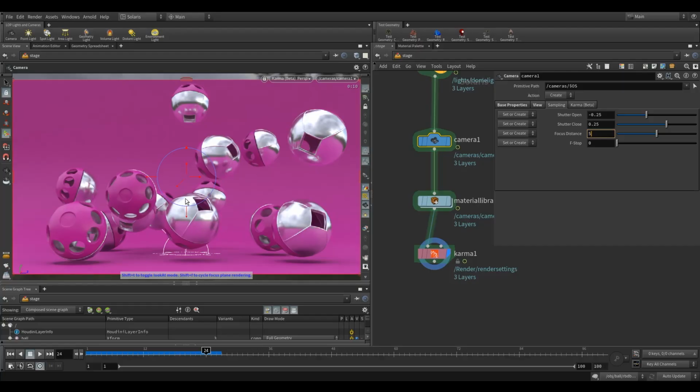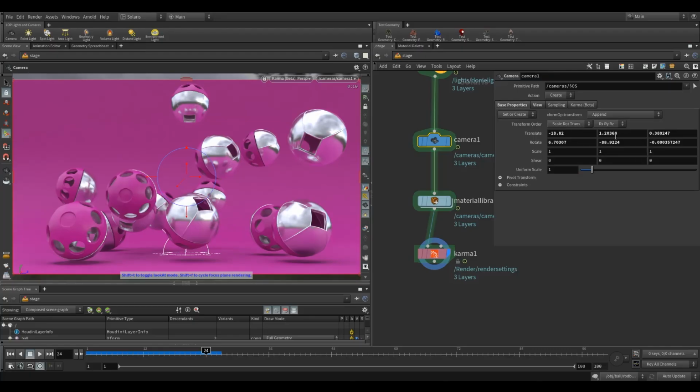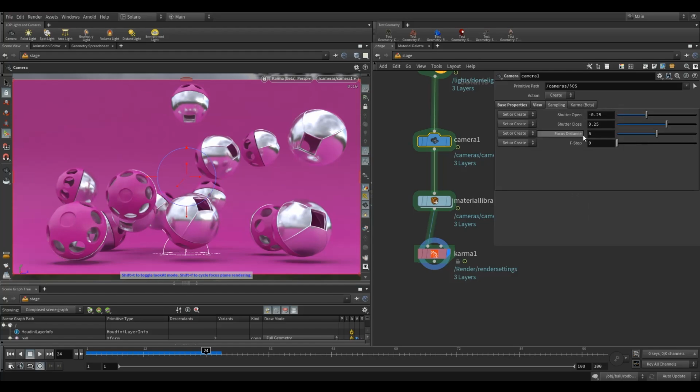So we know that the balls are pretty much in the center of the scene. They're at 0. So I can look at the distance of my camera. I'm away about 18 meters. The units in Houdini are meters, so I can use that for my distance. I want it to be about 18 meters.